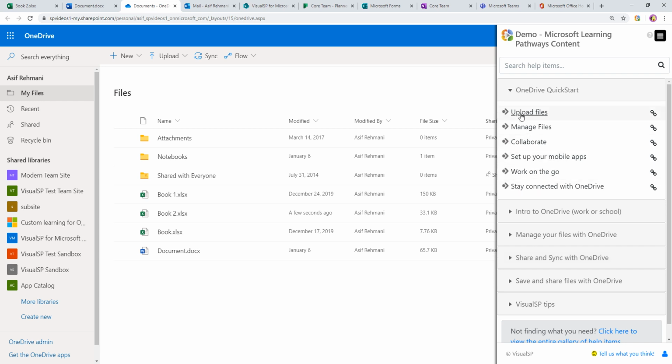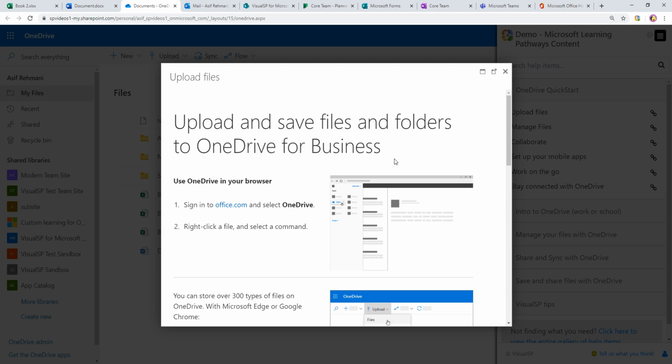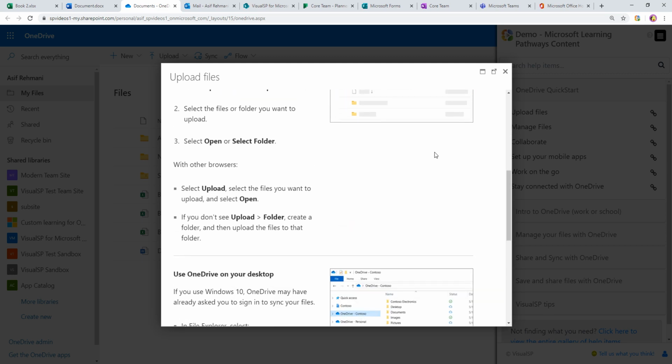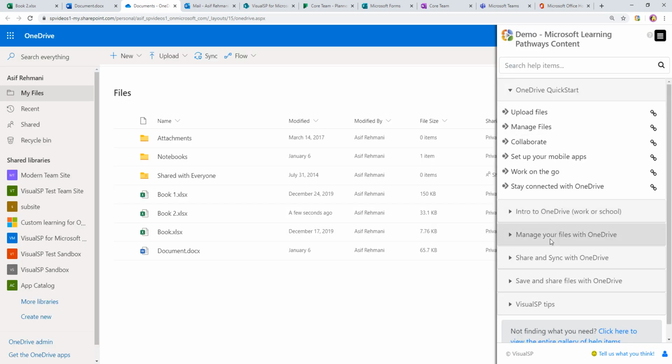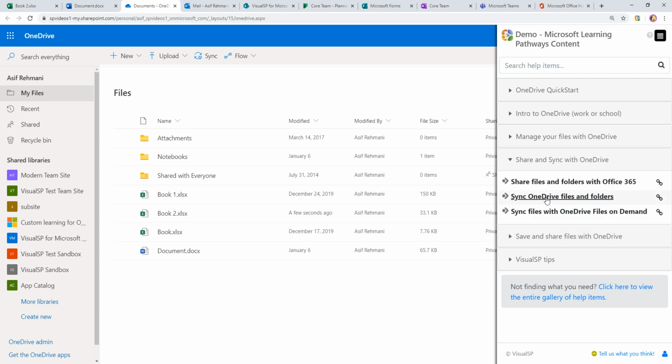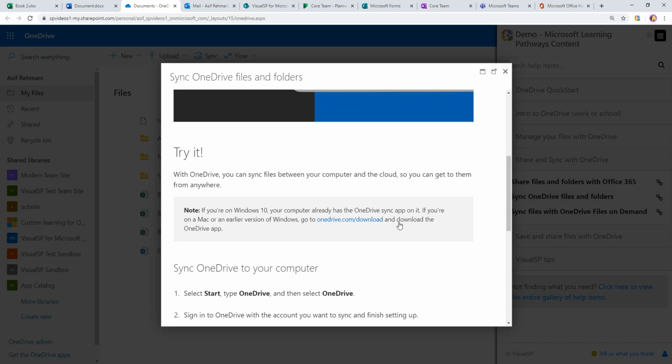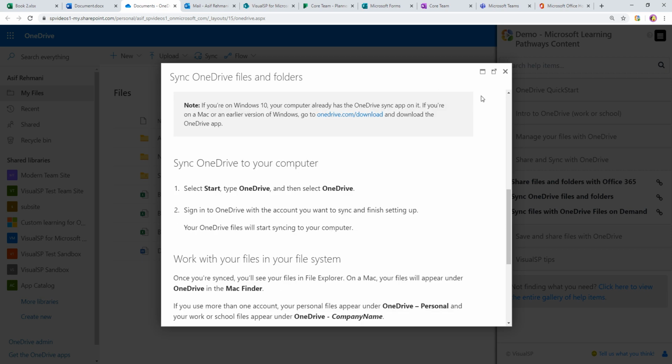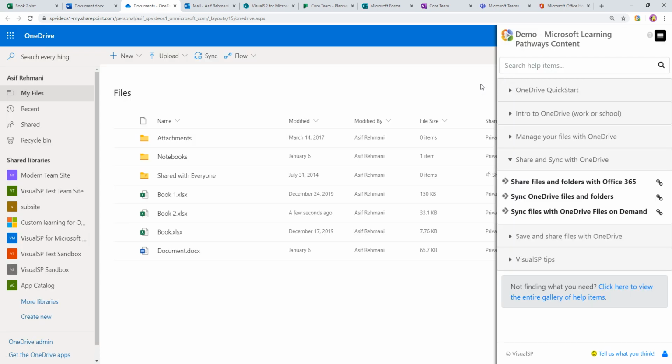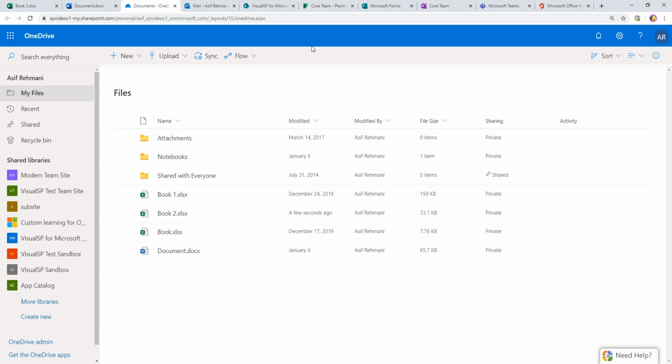So for example, uploading files. Let me click on that and it shows you information about how to upload files. Click on Share and Sync, Sync OneDrive files and folders. Here we go. Videos, textual content, images, whatever's available, we've made it available directly in context to the environment. There's no charge for it and it is updated on a weekly basis.